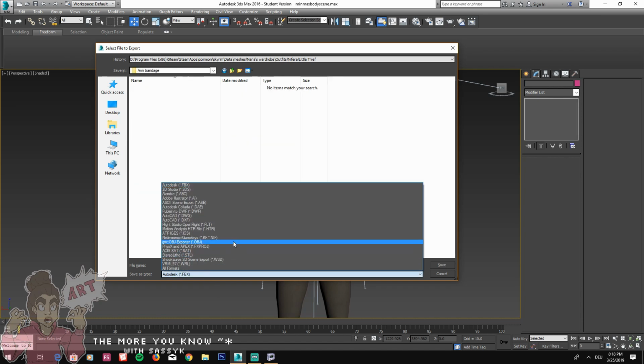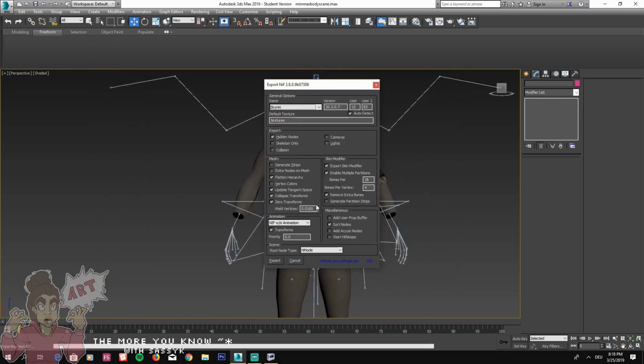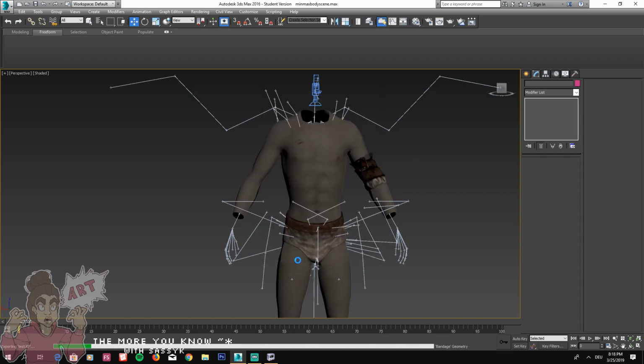And we're going to import it as a NIF. I'm going to give it a name, test. Now make sure you delete this, so that the weld vertices becomes 0. Export.